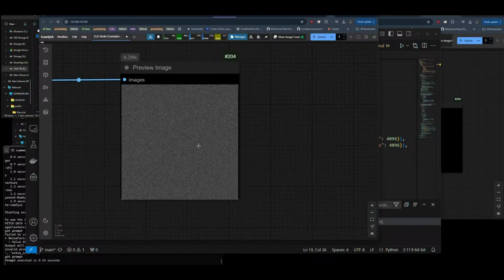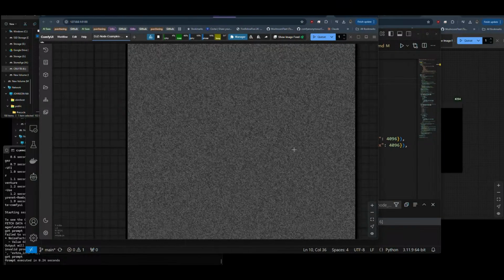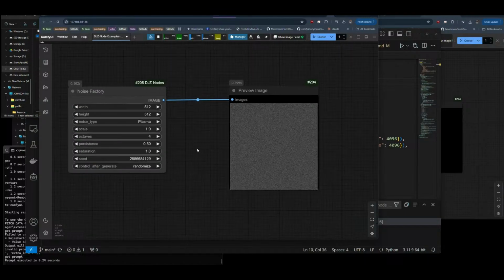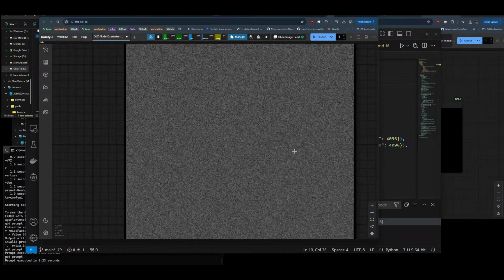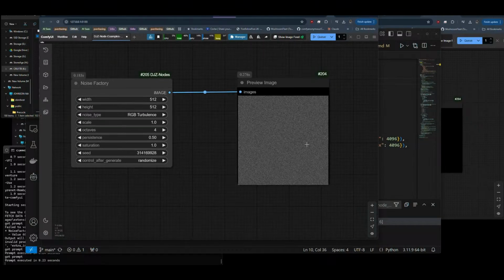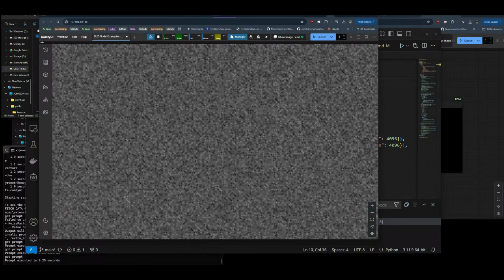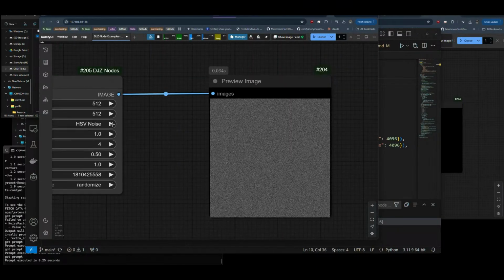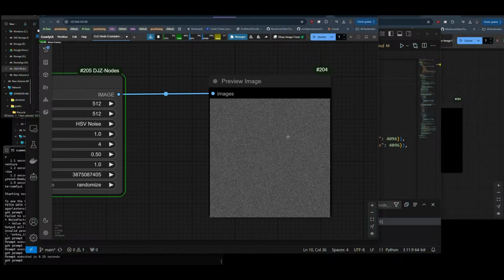Hey! That's not plasma. You liar. Got RGB turbulence. It's not even RGB. I want my money back. That's not even... This is just all the same.